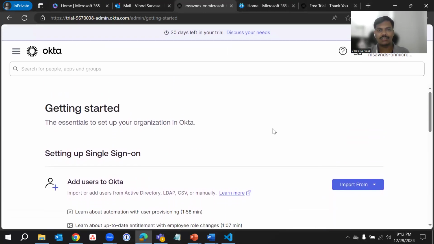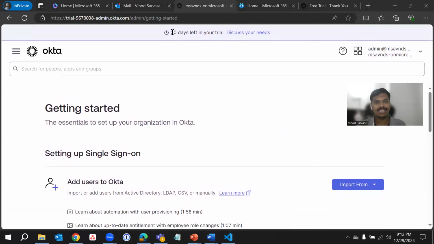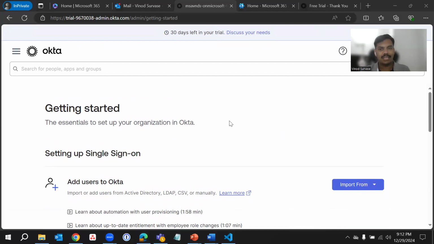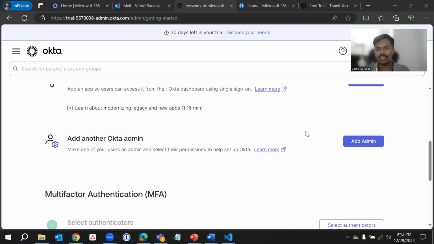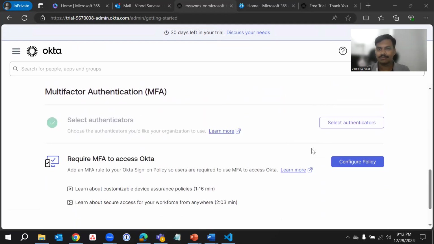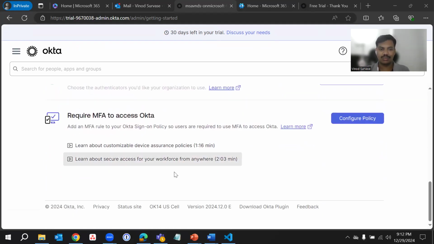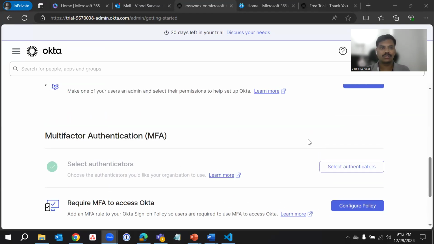All right, so we got into the tenant here, and we can see at the top 30 days left in your trial. So here you can discuss your needs with the Okta sales and support team so that we can leverage Okta and maybe we can get into the system, right? Or maybe we can leverage it fully as Okta provides the services. So, all right, we are into the system now, and this way we would be able to access it and use it.